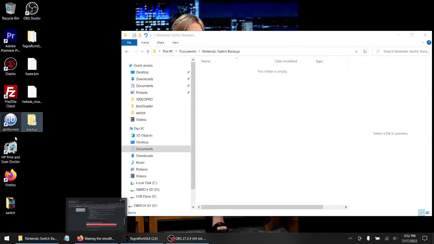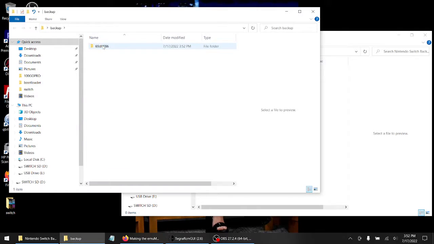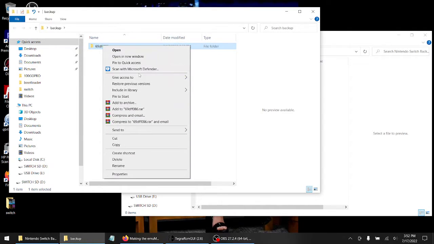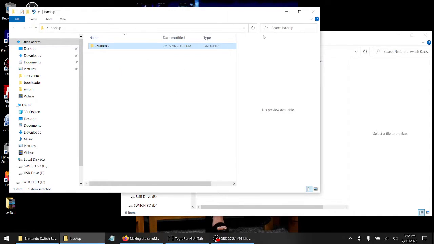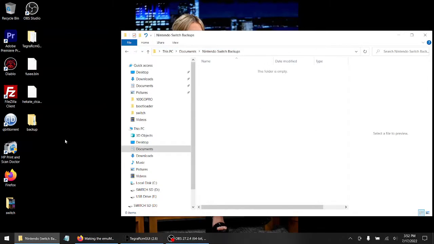As you saw, everything got completed. The backup is on the desktop. Let's right click. My old rusty laptop sucks. It is 29.1 gigabytes. That's a big file. All right, I'm going to put this backup in my Nintendo Switch backups. We'll close out of this.